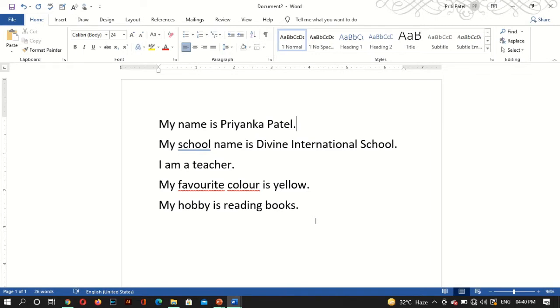How to do changing text case? See, this is what I have written, okay? So how will we change the text? We can change the case of existing text without retyping it by using Change Case. So where is Change Case? This is Change Case, capital A and small a. Select the text to be formatted.